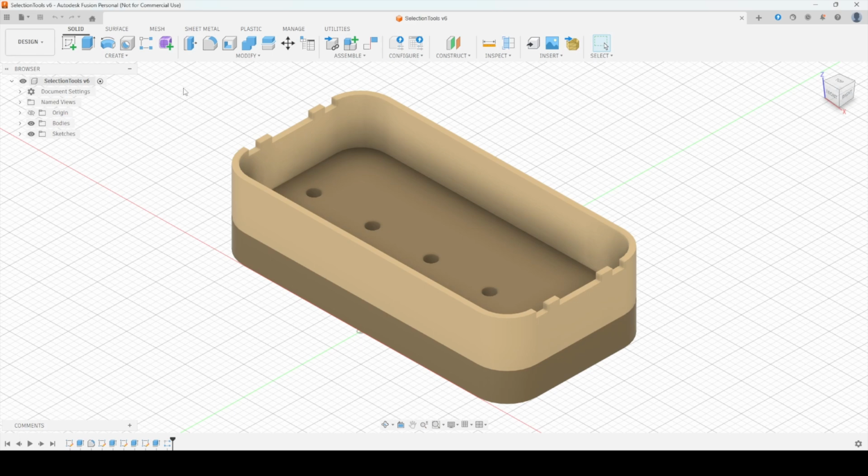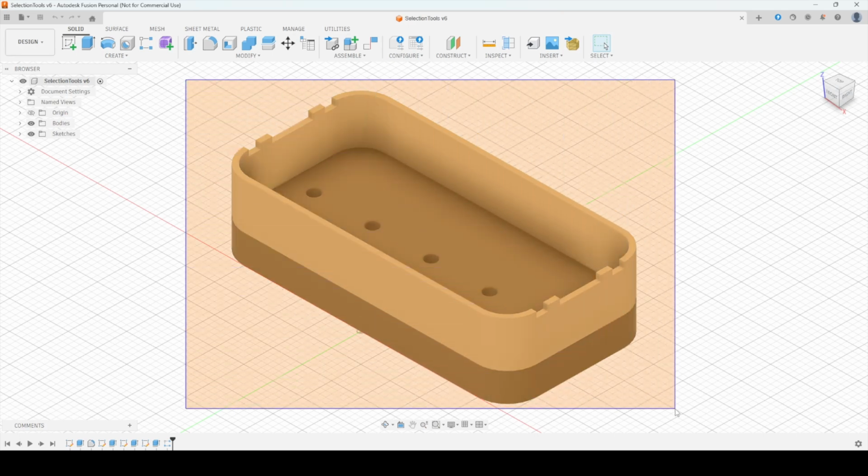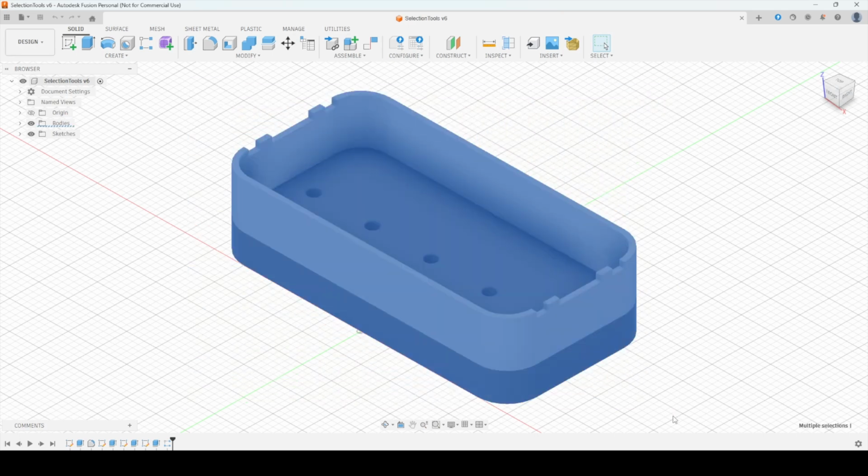If we want to select the entire object, we can use a selection window. I'll click in empty space, hold the left mouse button, and drag a window so it completely surrounds the model. When I release the mouse button, the whole object is selected. This type of selection is called window selection, and the rule is simple. Only objects that are fully inside the window get selected.